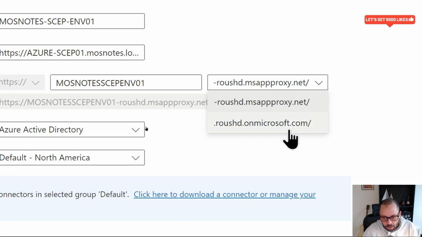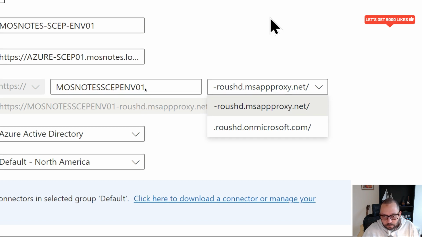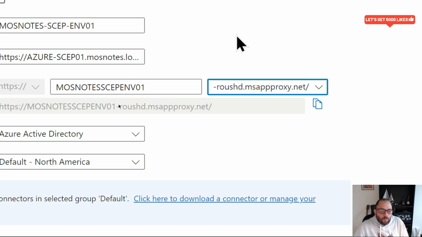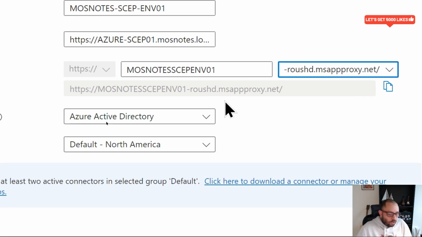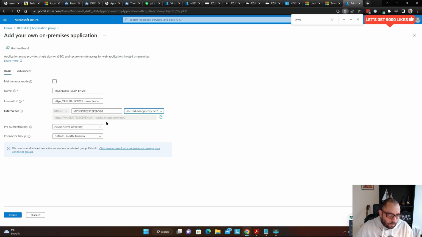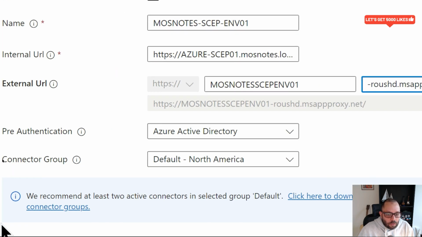For example, if you have custom domains, then you would need to create a CNAME record on your domain registrar, on your public DNS, to point to this URL. But this is in the case that you want to use your custom URL with your custom domain name. If you don't really care about that, then just use this URL and that's it. Okay, let's proceed.